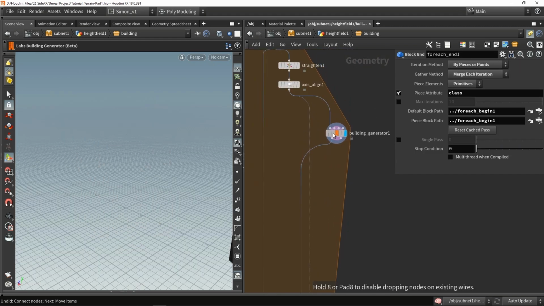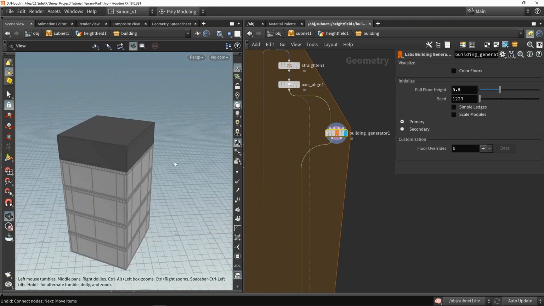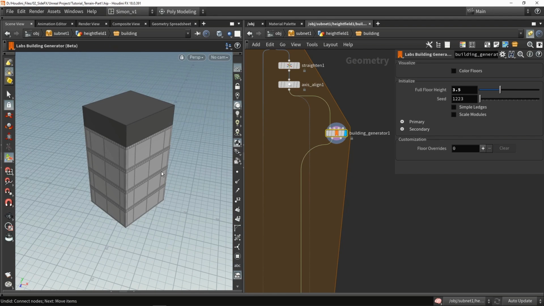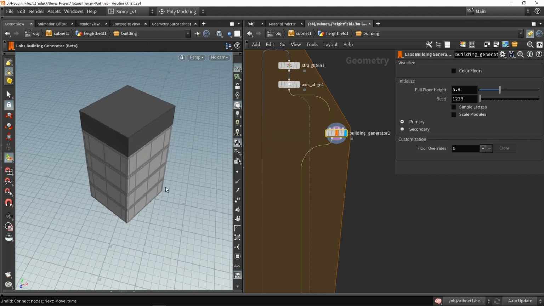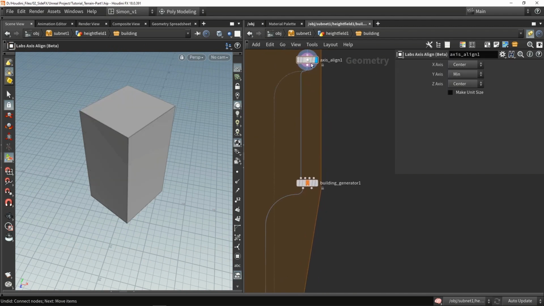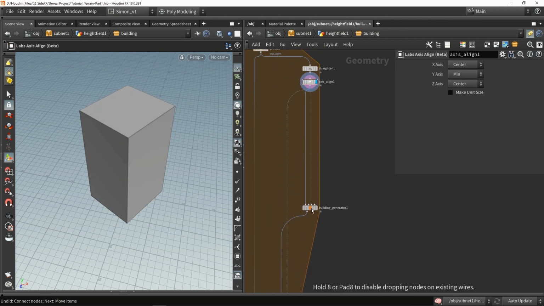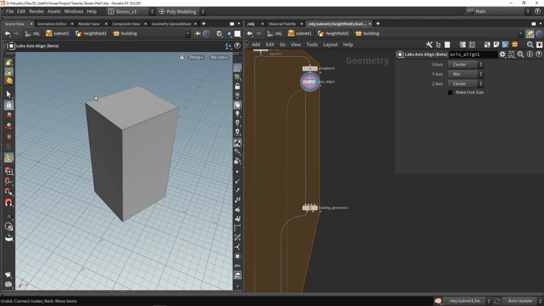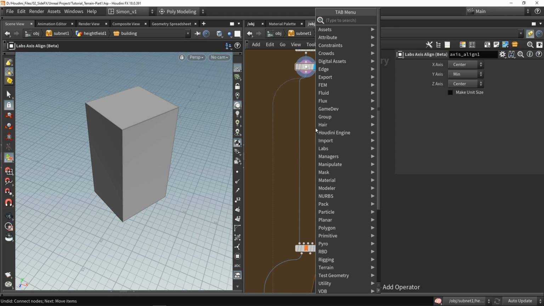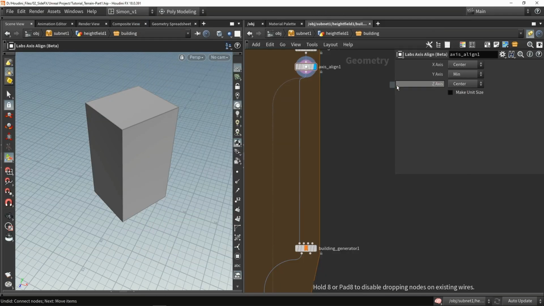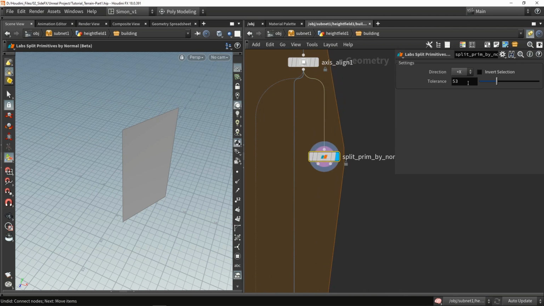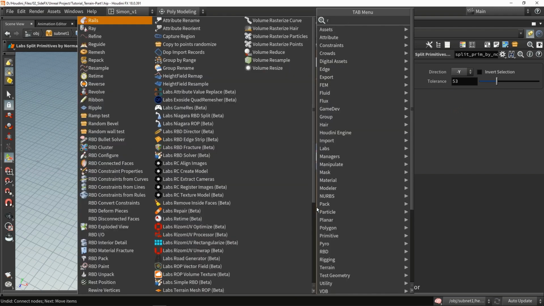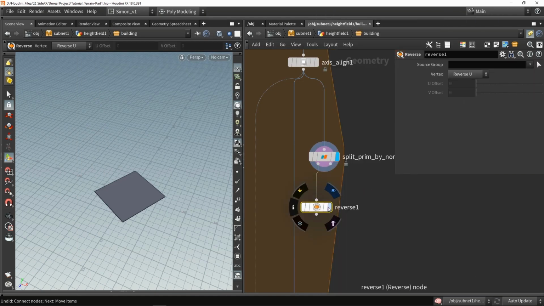Now I have my building here, and I would like to make it more interesting. Right now it's a basic cube shape, but I would like to have some more structure in here, so it's not really a full cube. After this axis align, I'm going to create a system that gives a more random shape instead of a perfect square. Let's start out with the split node. So split normals, and I want to select the bottom primitive, so -1. Then I'm going to reverse this, so it's facing back up.